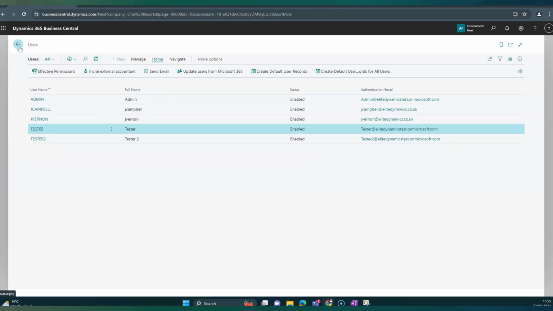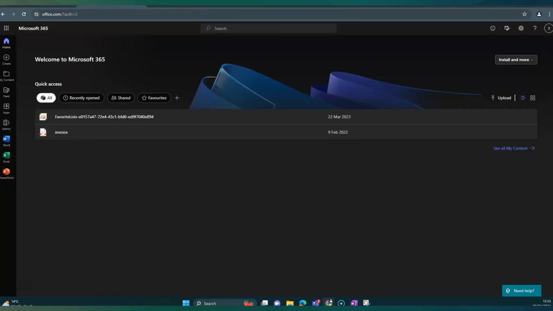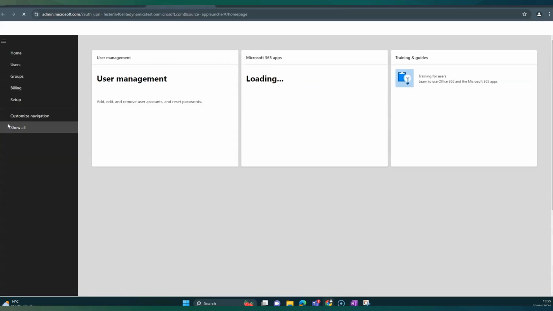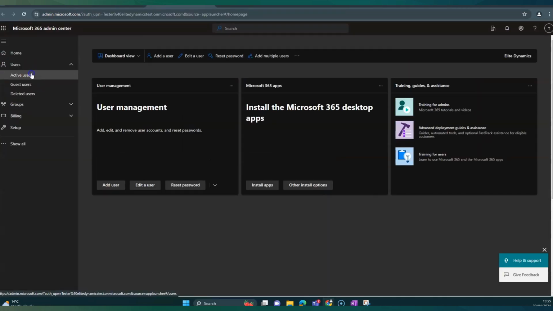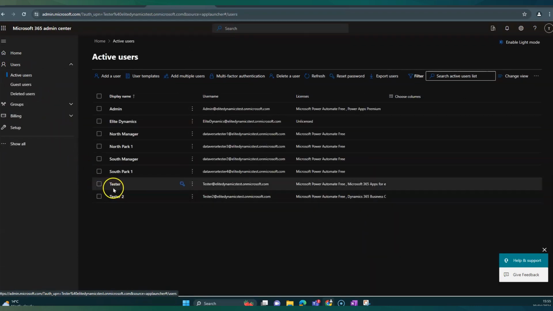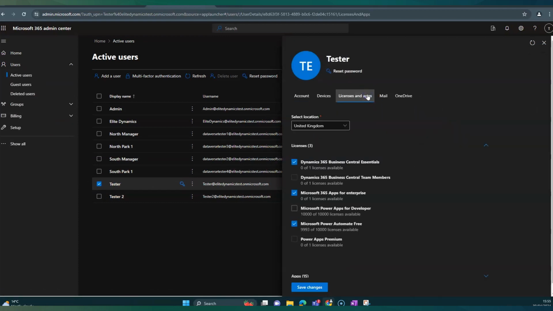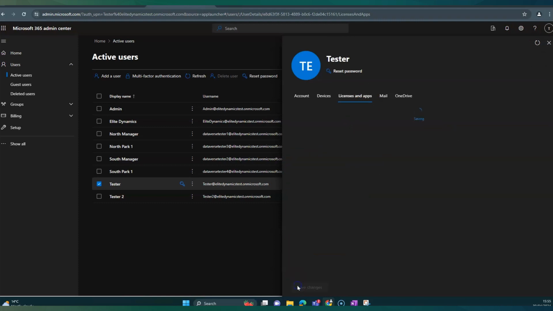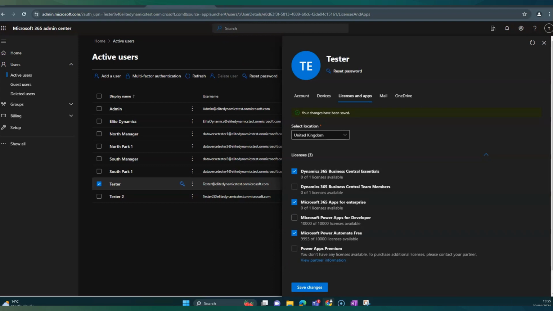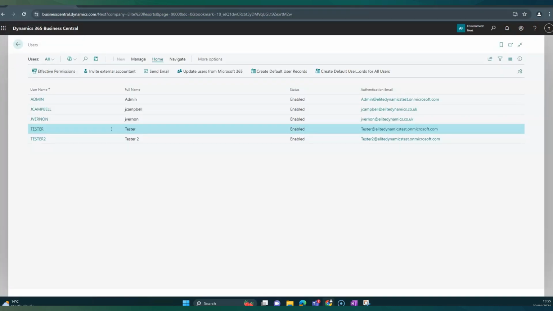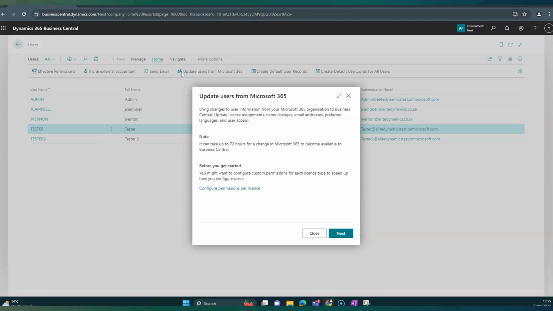If I need to add any more users to the system, I first of all need to log into Microsoft 365, select Admin, Users, and then Active Users, where here I can select the user that I wish to add, apply a license if it hasn't already been done so, save my changes, and then navigate back into Elite, where I can then update users from Microsoft 365. This will then pull in any changes that I have made.